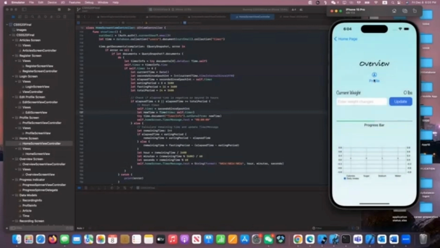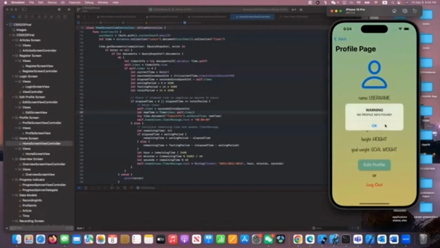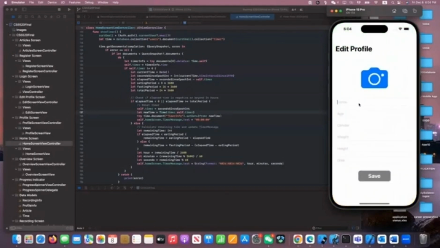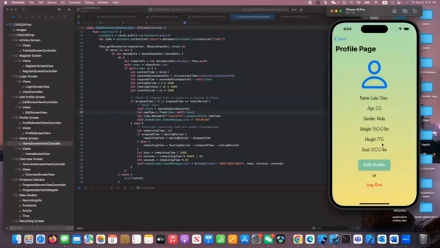So we now do the profile thing here, and then click okay, and edit the profile. Now do the editing. The name is Luke, the age is 25, gender male, weight, let's say 150 pounds, height, let's say 170, and the goal, let's say my goal is to lose weight to 120, and then save.